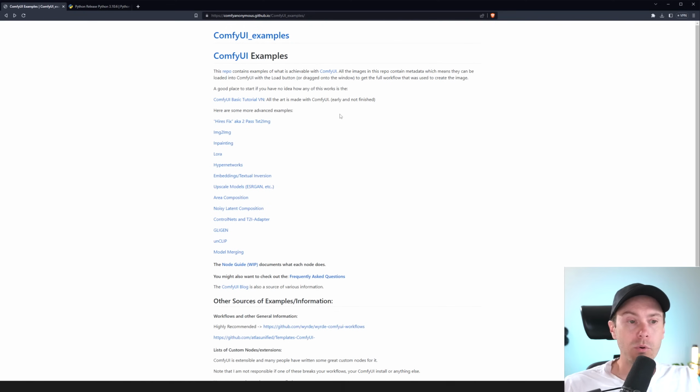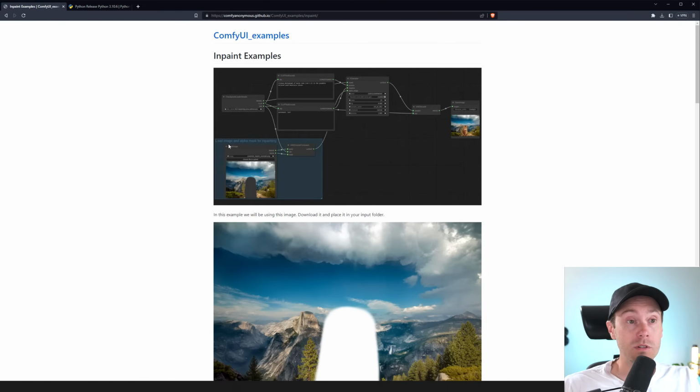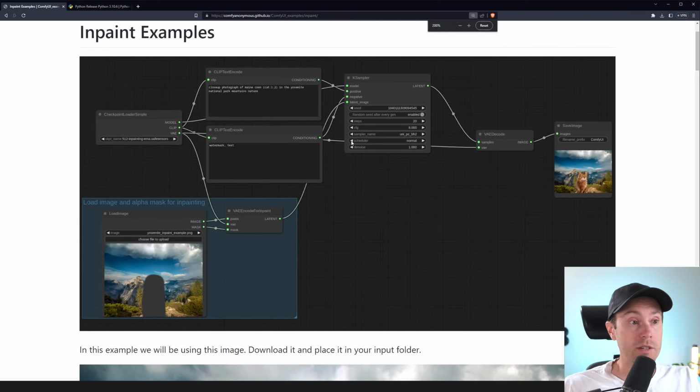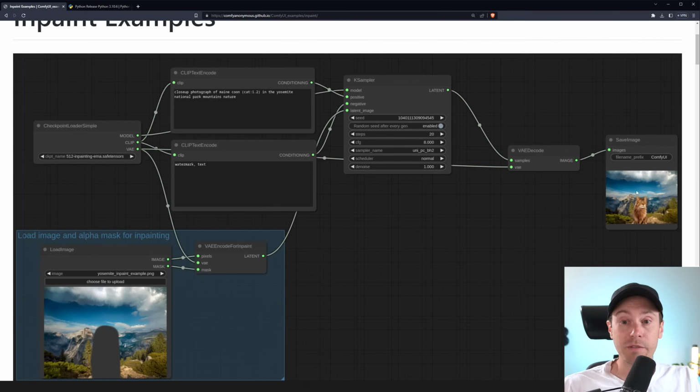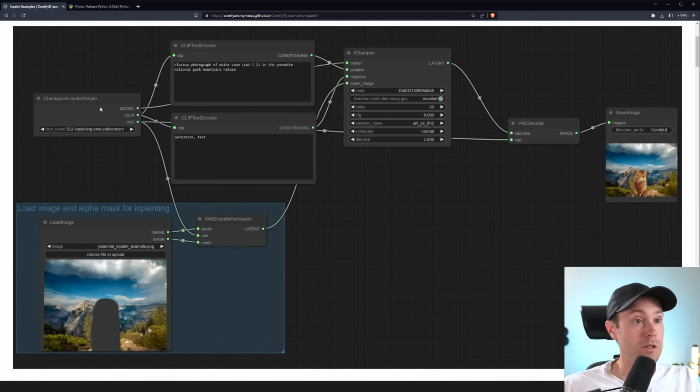Now, if you want to learn more in depth, ComfyUI has a lot of examples in their GitHub. So, for example, you can see an in-painting node setup right here. So here's an example of how you would set up a node to in-paint a picture. So in the example here, you can see that the image is a cat, and we have first loaded a checkpoint or a model. We have the positive and the negative prompt.